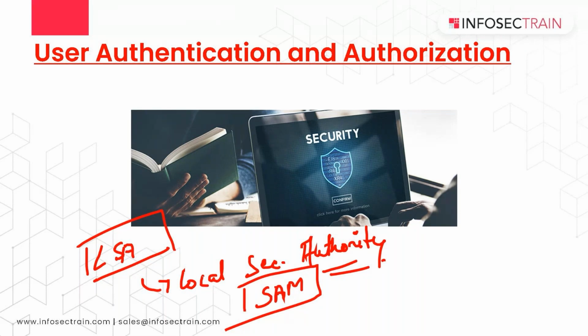The SAM is the Security Account Manager. The credentials for the users and the administrators get stored inside this SAM file. There you will find credentials like admin and administrator, and then you will have the hash over there.